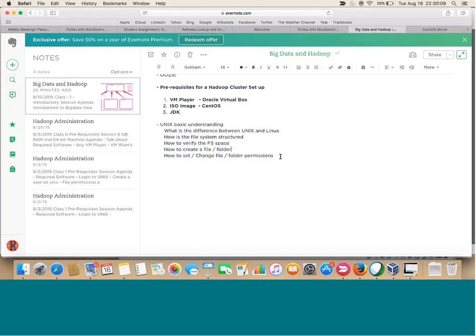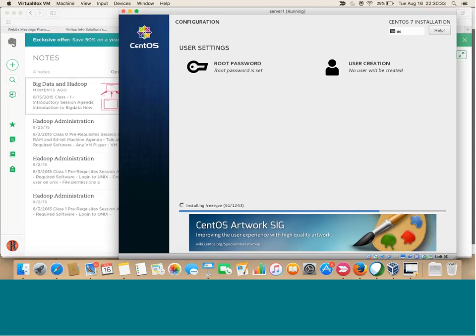How to create a file and folder for the file system space, how to create a user and a group. So how to create a Linux user and a group, how to create a file folder, how to change file folder permissions. Perfect. Now if you see here, it has got 1243 packages. We'll wait for these packages to unpack and do the installation. All the OS installation is being done now. You don't need to worry about anything else.